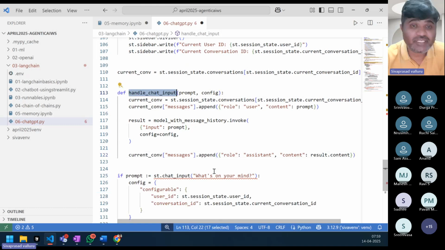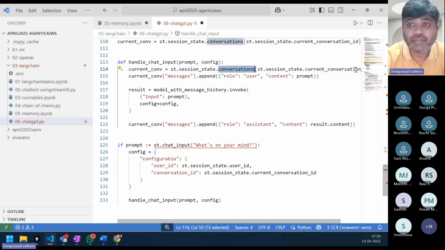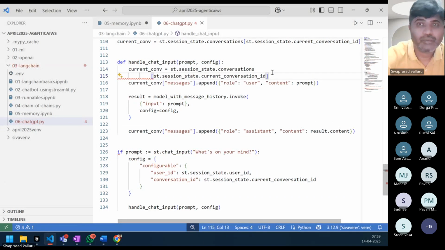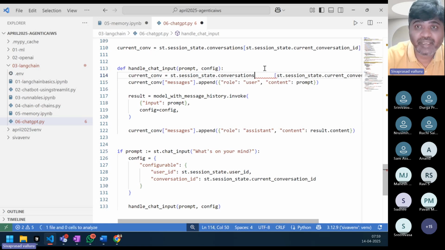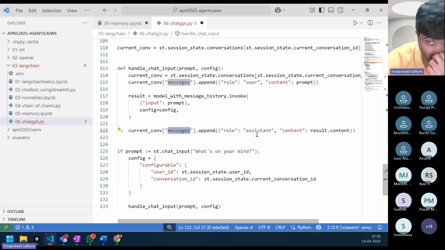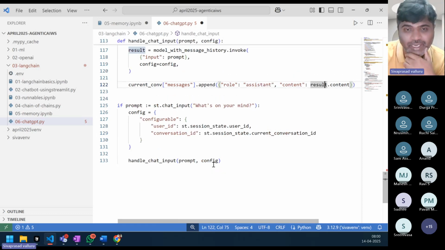Handle chat input function. I pass the prompt and config. What am I doing? I'm getting the current conversation based on the current conversation ID. Then, to the current conversation, which will contain messages, I'm appending the role user and the current prompt. Then I invoke the model with message history using the prompt. I'll get the result, and that is added to the current conversation. So whenever I press enter, this is done.